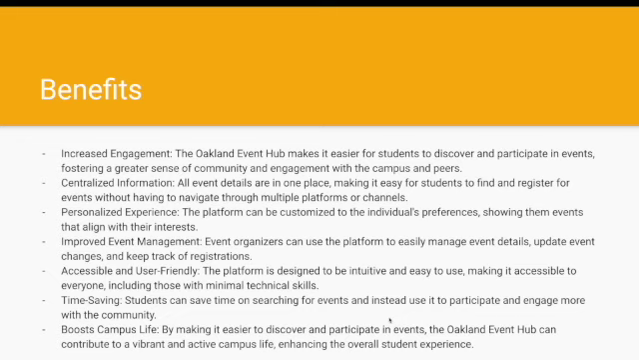Centralized information. All events are in one place, making it easy for students to find and register for events without having to navigate through multiple platforms or channels. So as we stated before, events are still done through multiple ways, through newspapers and newsletters and bulletin boards. But this way, when a student thinks of an event, they can go to one place and that's it.